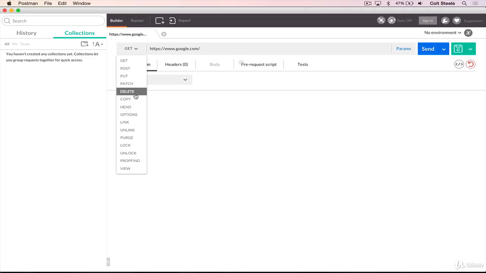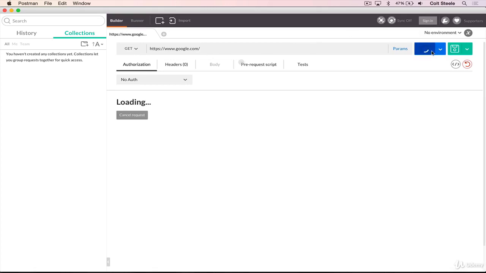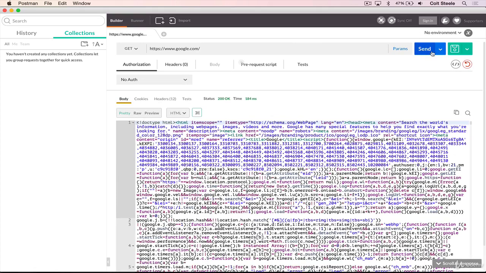So again, very high level overview. We'll be going into depth with all of these first 5 verbs and the different types of requests when we actually make a server that handles them. But to start, I'm just going to make a GET request to google.com, and that's all we need to do. And if I click send, I get a few things back.